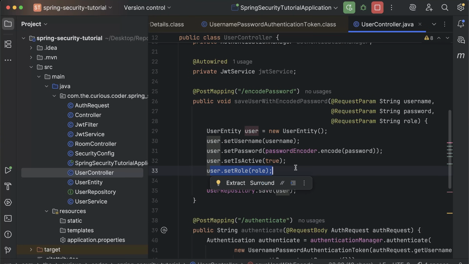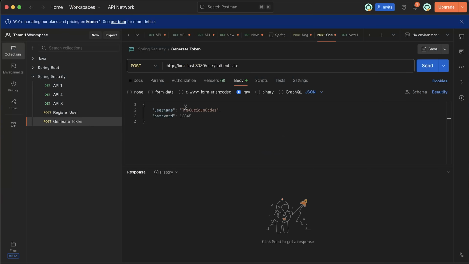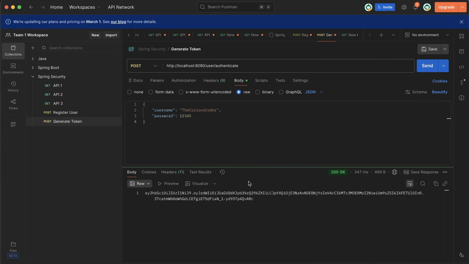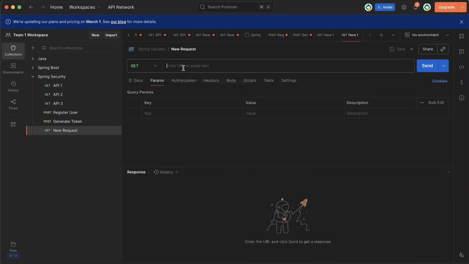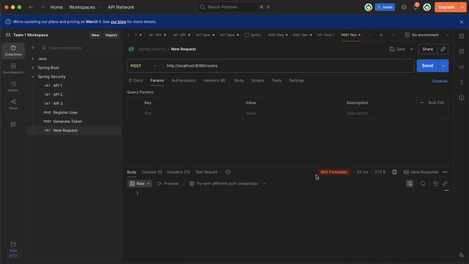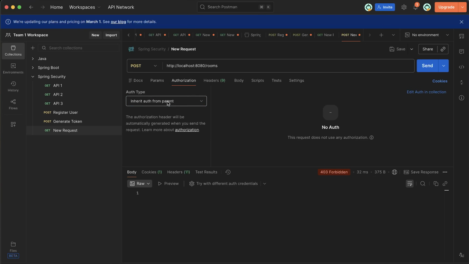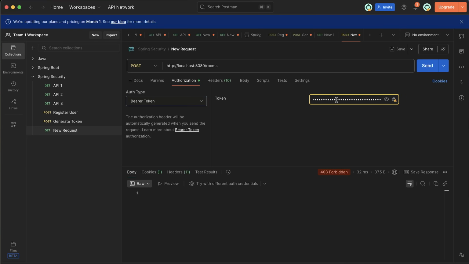Cool. Now what I'll do is generate a JWT token for this username and password. So I'll hit this authenticate API. We have this JWT token. All right, now let me add the APIs of rooms. We have this post API /rooms. If I try to hit it, of course I won't be able to, because I have not added the JWT token yet. In the authorization, I will have to give this bearer token, and here I will copy paste the token.